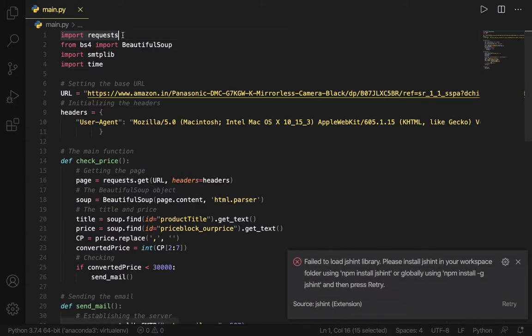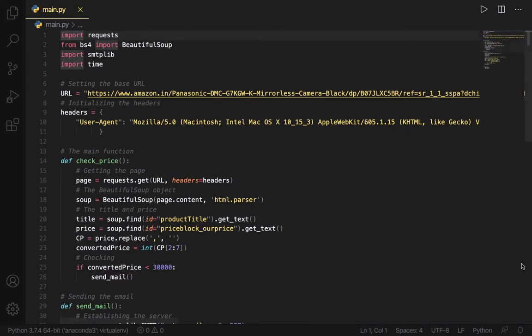Here we are importing requests, BeautifulSoup, smtplib and time. So smtplib is for when you want to send emails, you use smtplib generally with Python. Then we're setting the base URL over here.